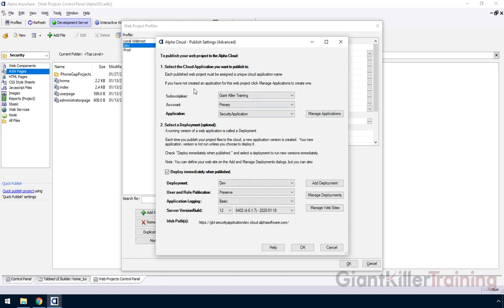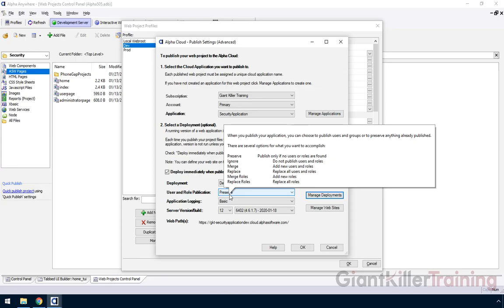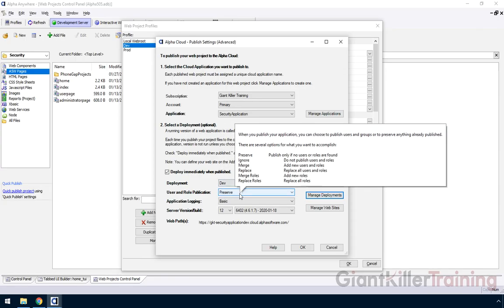This shows our current publish settings for development. So again, we're going to security application, we're using the development deployment. Now at this point I can review and say, oh, you know what? For this particular scenario, for user and role, I'm using preserve. And remember, this will only publish that information if there are no users and roles found. Well, since it found my existing stuff up on the cloud, it ignored that.